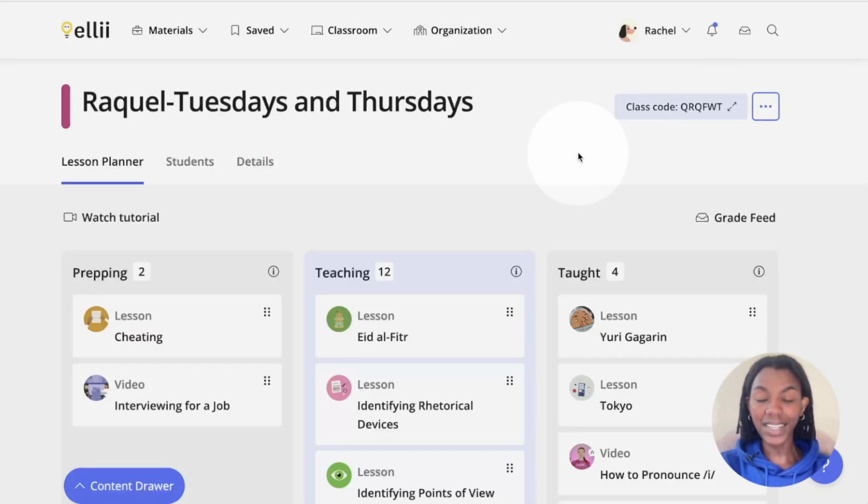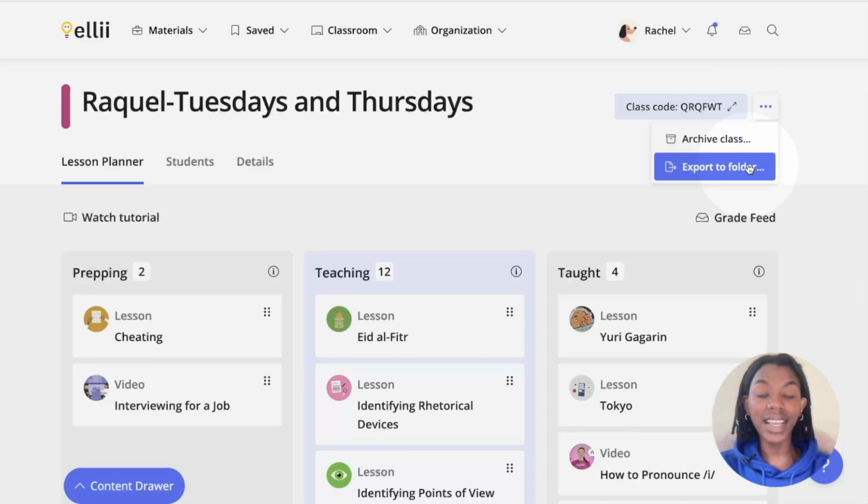From your class page, you can also click the three dots next to your class code to view the Export to Folder feature. This takes all of the lessons, resources, and content you've saved for a class, puts it into a folder so that you can use it for next year, another class, or another time.